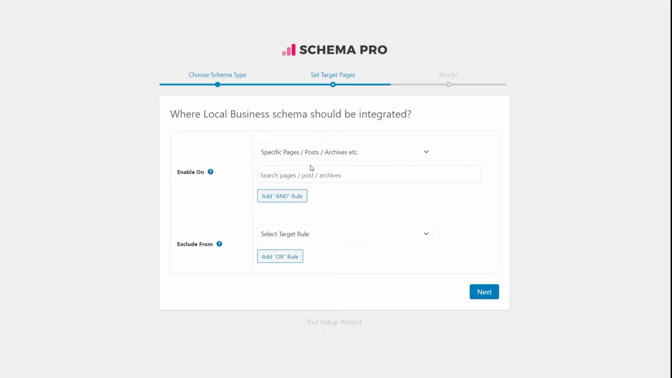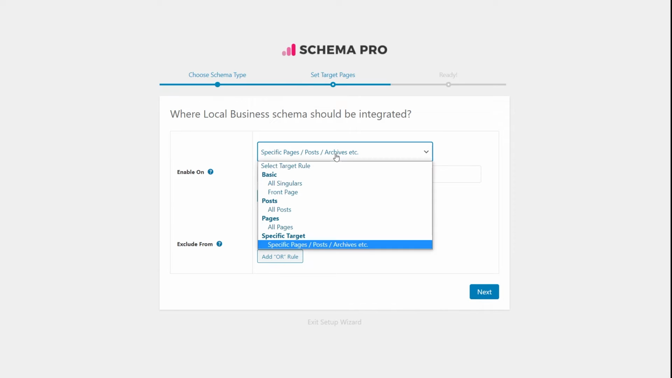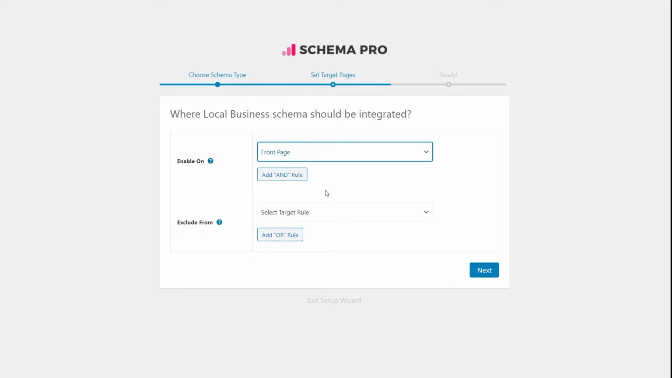For example, if you have a page about locations, you have a contact us, you have a services page. So on these few important pages, it is okay to add the local business schema on your website, but don't add it to all the pages. So just for this example, I'm going to choose the front page or the home page of my website.